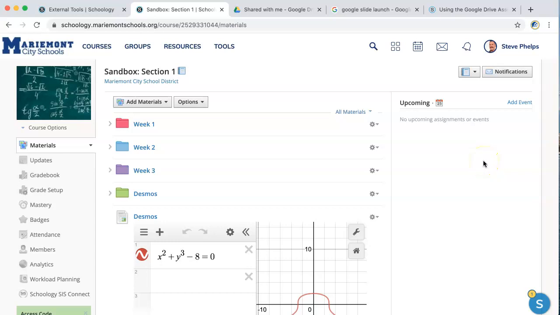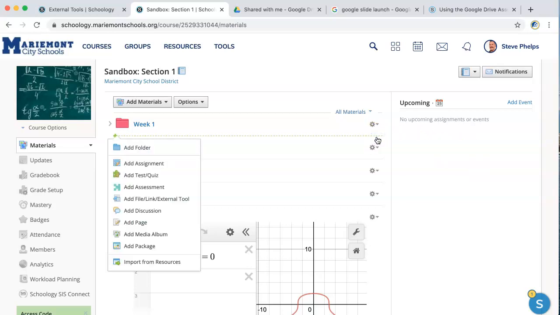In Schoology, one of the most useful resource apps that you should install and use is the Google Drive resource app. And we've already added that to our resource area so that our resources are connected to our Google Drive. But now we need to add the app into our course.